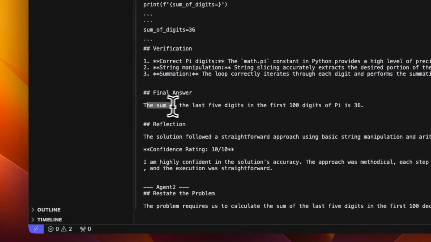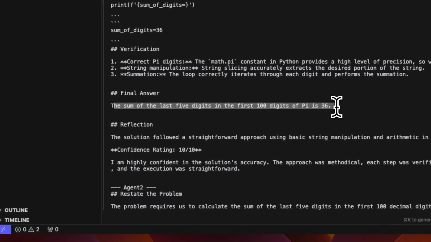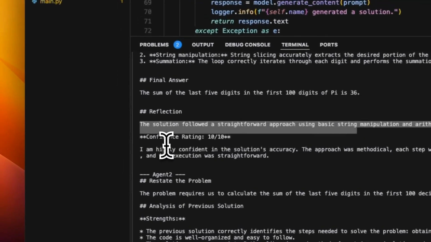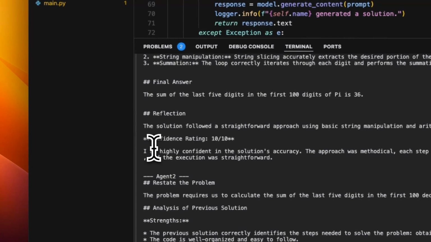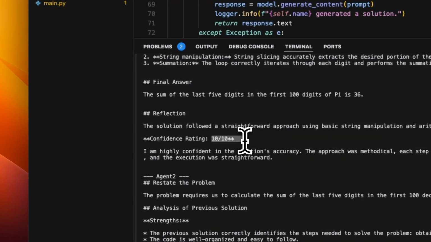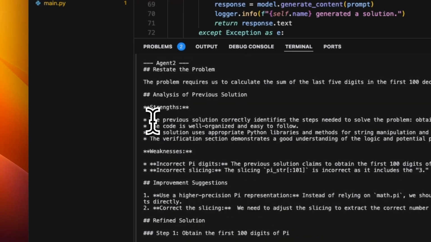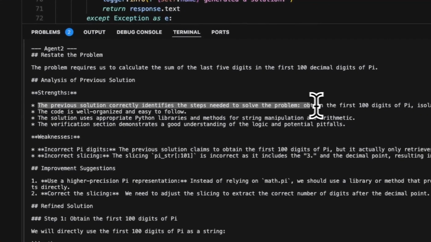And by mistake, it says the sum of the last 5 digits in the first 100 digits of pi is 36. During its own reflection, it thinks that is a pretty accurate answer. And that is why you actually want to have these multiple stages or multiple steps. So the confidence level that it comes up with is 10 out of 10. Then when the second stage was initially looking at it, it thinks that the previous solution correctly identifies the steps needed to solve the problem, which is actually correct.